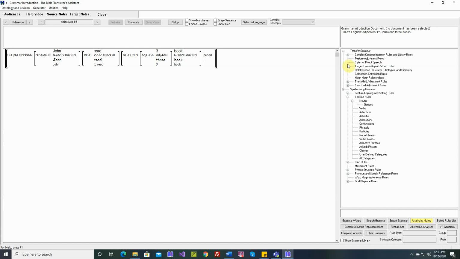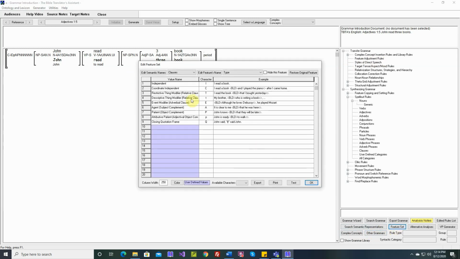This video will describe the feature adjustment rules. Before I open this dialog, I'd like to comment. As we're building these source texts, these semantic representations, we have a feature set. If you want to see the feature set that we use, you can see it here.